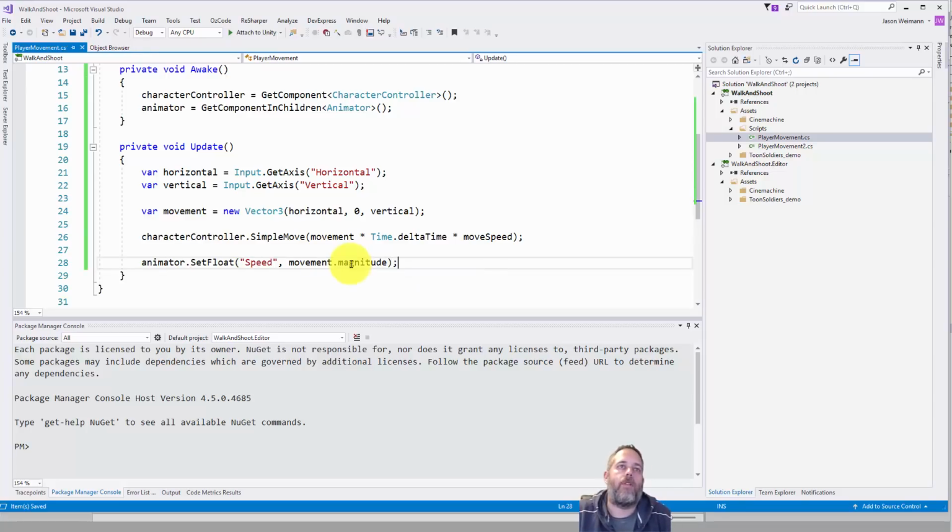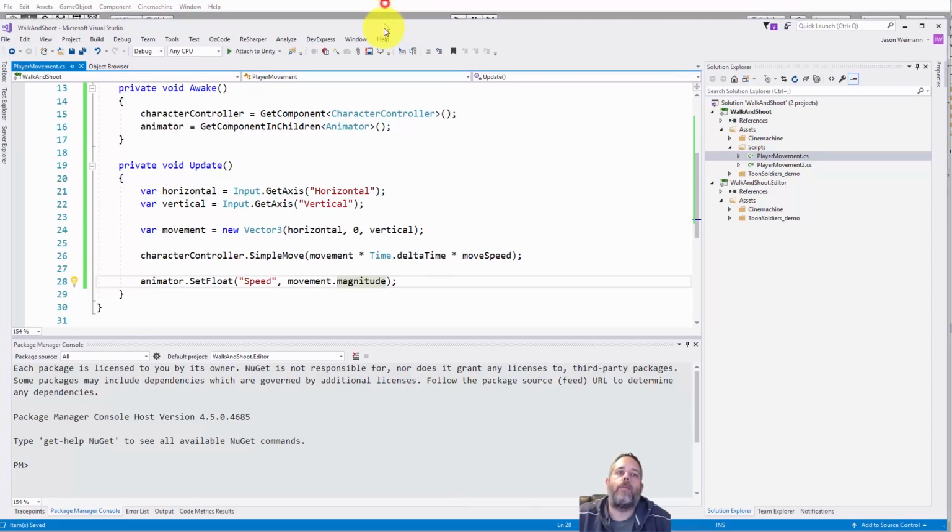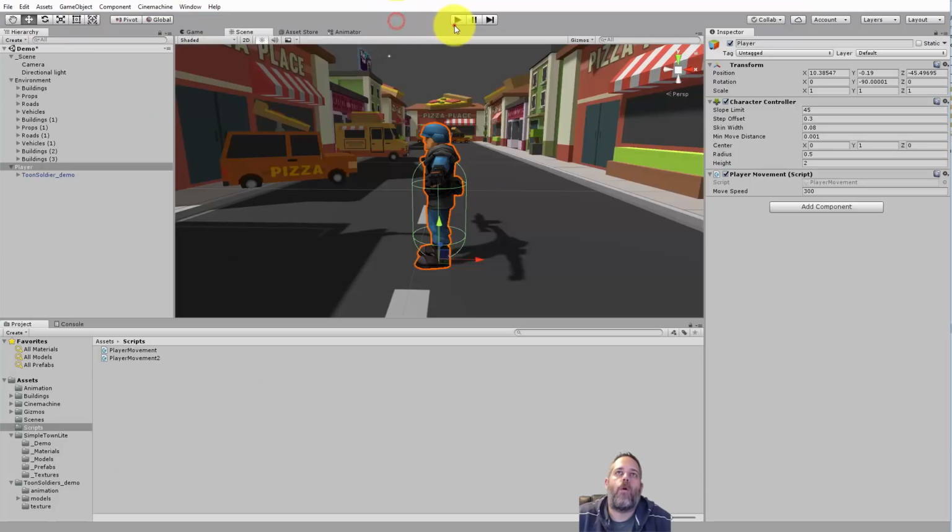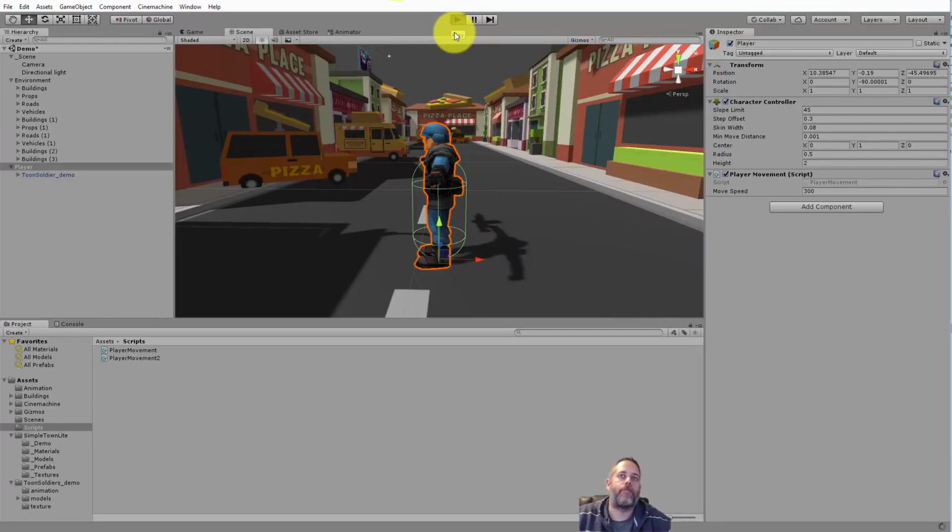And I'm going to hit semicolon, save, and jump back into the project, and we should be able to kind of play and watch our guy walk around, stop walking, start walking. Let's try it. So hit play, and game view should pop up.